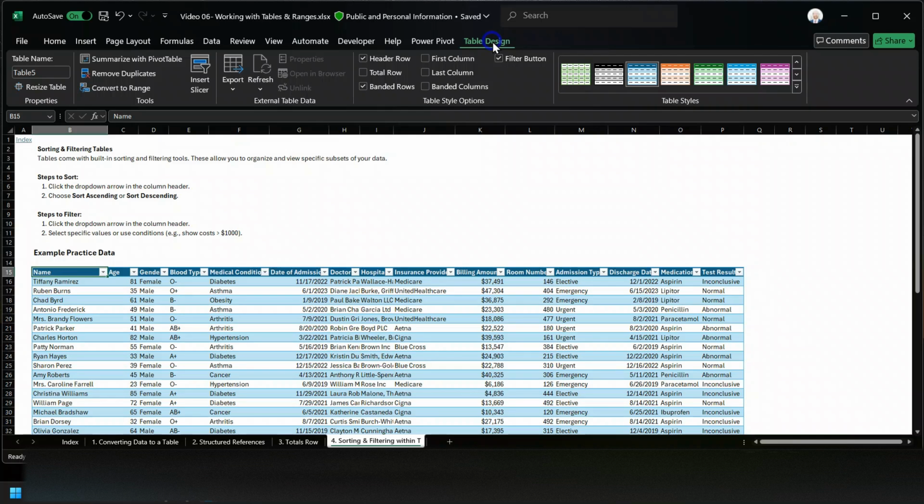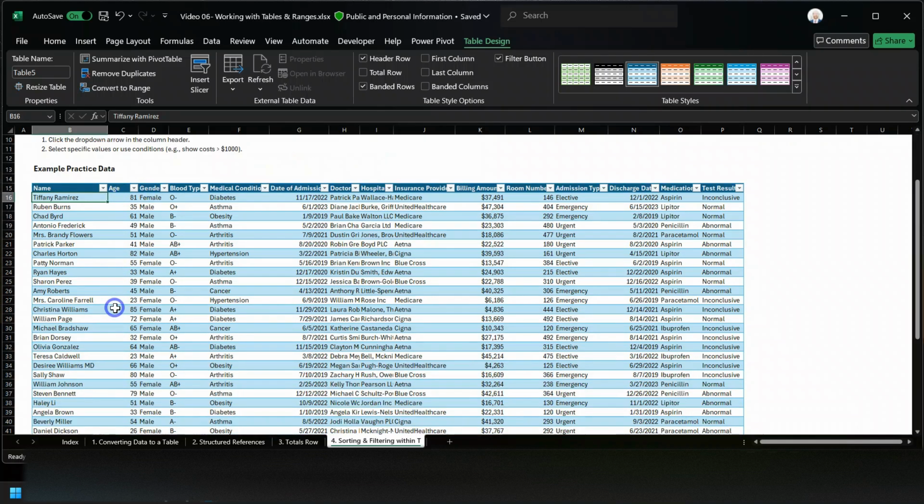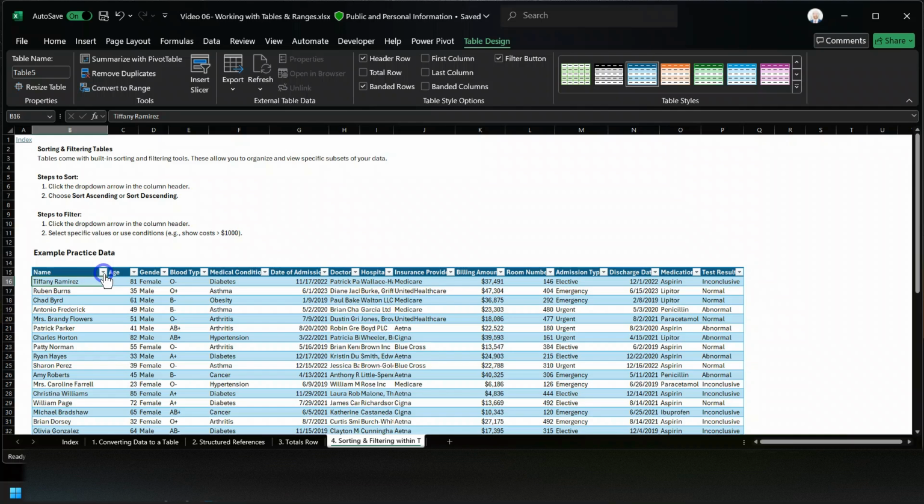someone has unchecked a box in the Table Design tab of the ribbon over here that says Filter Button. So if I were to uncheck that, they will not show. Check it, they will show. So if they're missing, that's where you need to go, or it might not actually be a table, even though it's formatted like a table. Maybe I'll show you that too after this real quick.